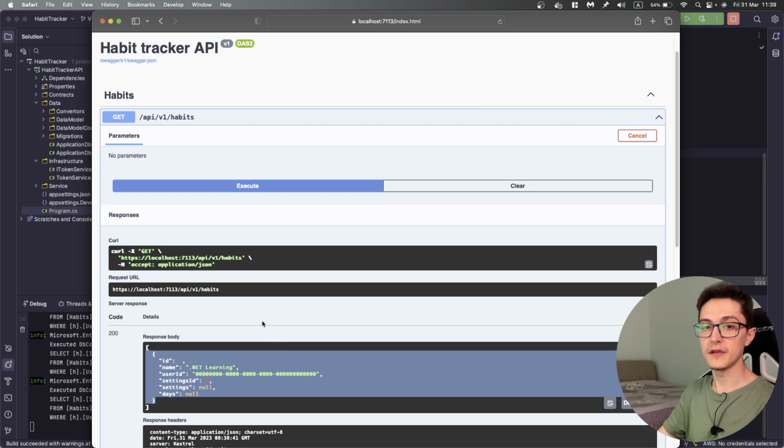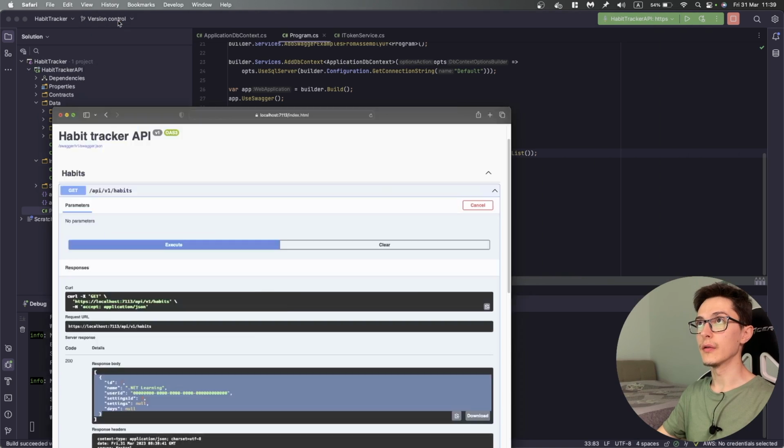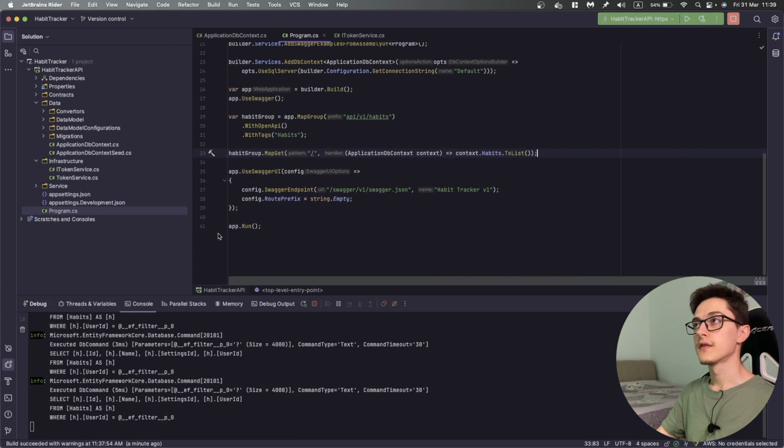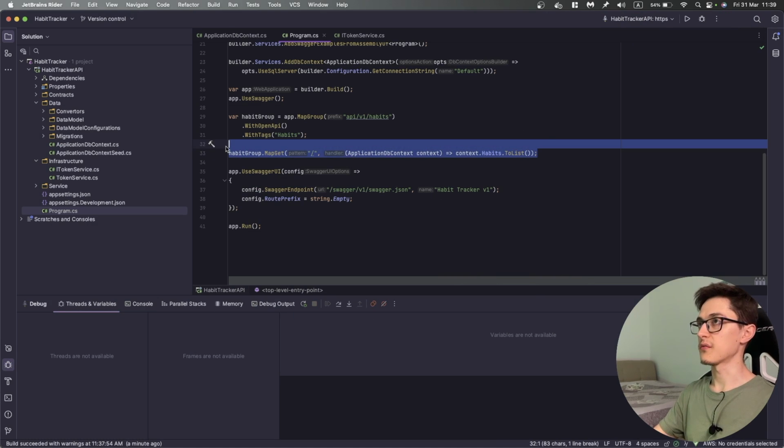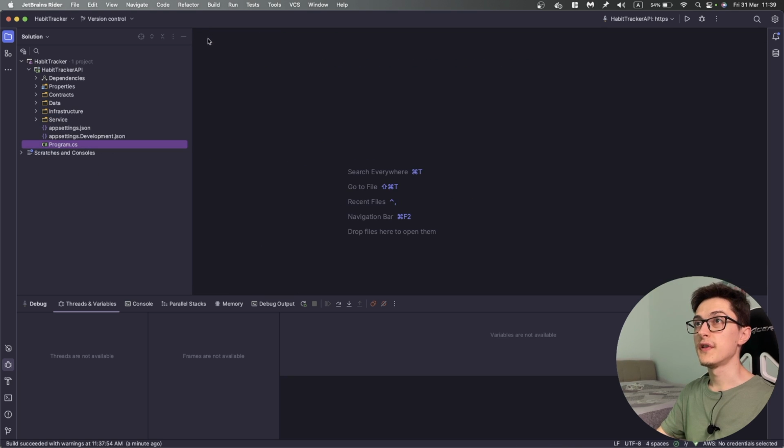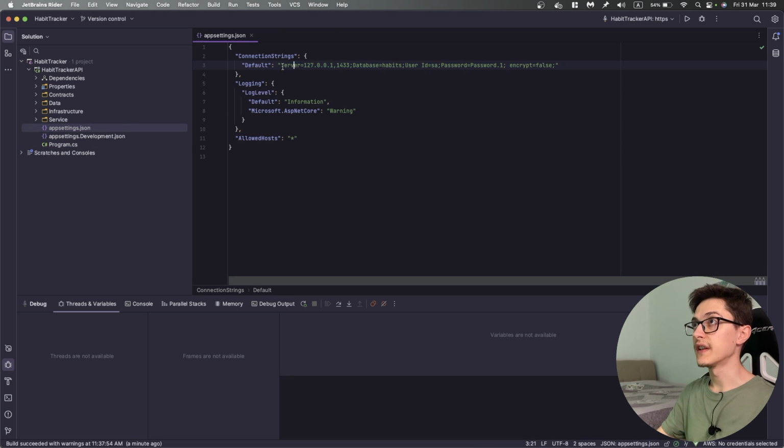So you can filter data out based on tokens, headers, etc. Now I'm going to collapse this one, stop the API, and just remove this one method from here. Maybe for you, this is the connection string that I'm using to connect to a local database that runs in Docker. For me, it's an admin with the password 1, encryption equals false, and the database is habits. And this is the address of the database.